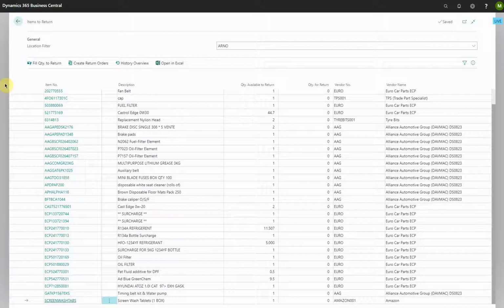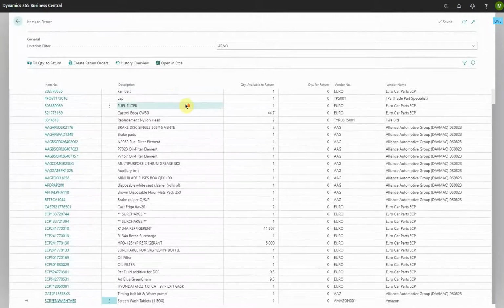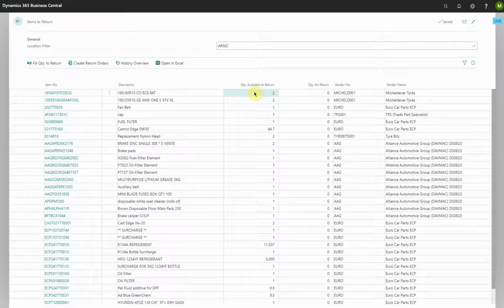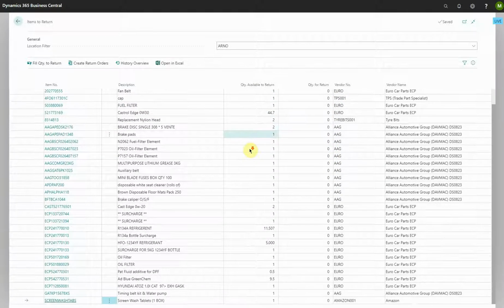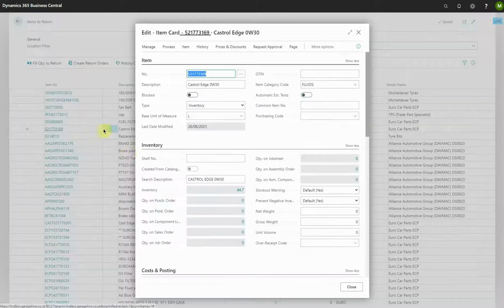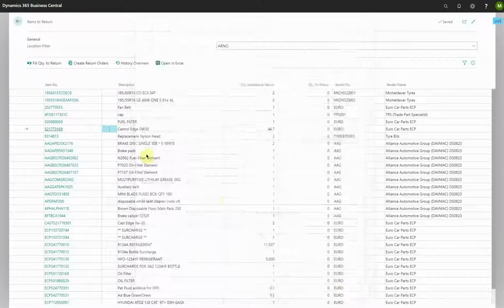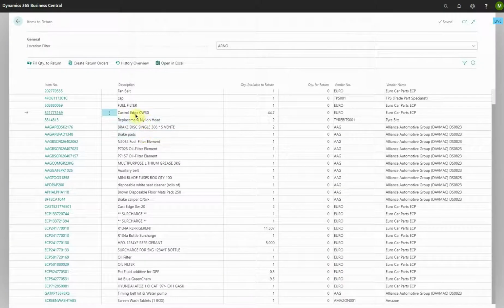Same applies to return orders. So what you have now within this list is you see your suppliers and you see the available quantity that's in stock to return. So for example, this is a Castrol Edge oil. This is a stocked item. So if I go ahead and open this item card, under planning, I'm just going to set a reordering policy. Next time I reload this report, that item will not be on this report because it's now a stocked item.